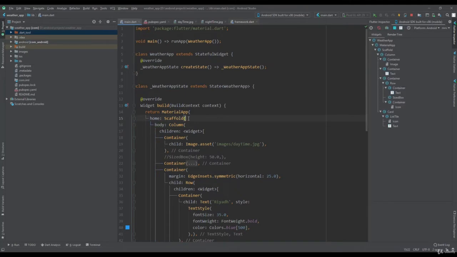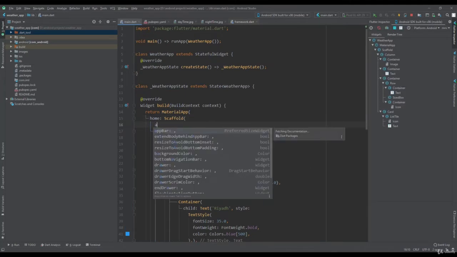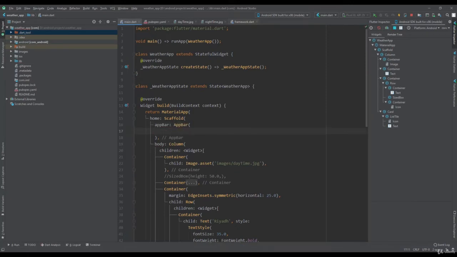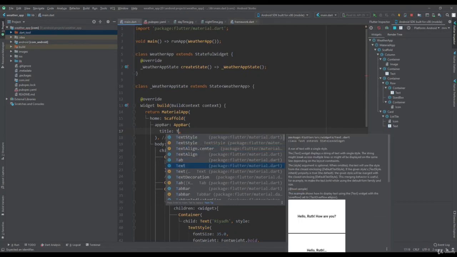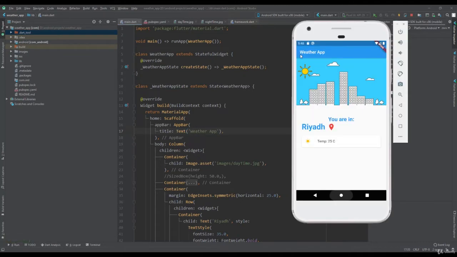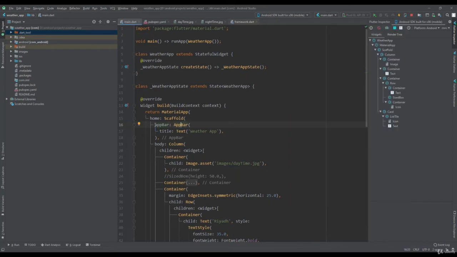So here, for example, we can add an app bar if we want. Let's see an example. App bar. Then title. And this title has a type of text. We can display an image if we want. So let's write something. Weather app. Just click Control S. Let's see. See, here we have this app bar. So here we don't really need it, so I'm going to remove it. I just wanted to show you how to add an app bar. So I'm going to remove it now.